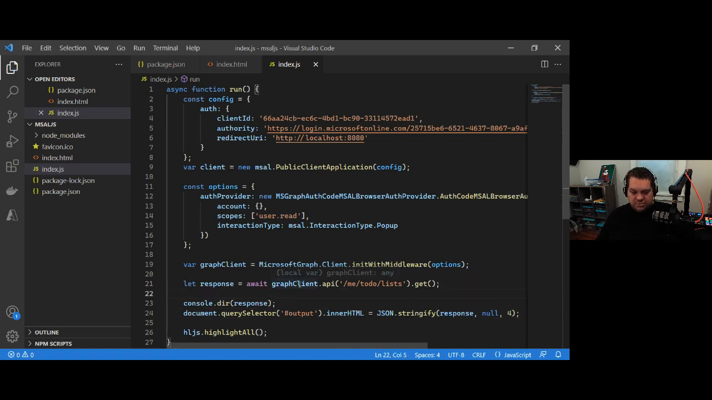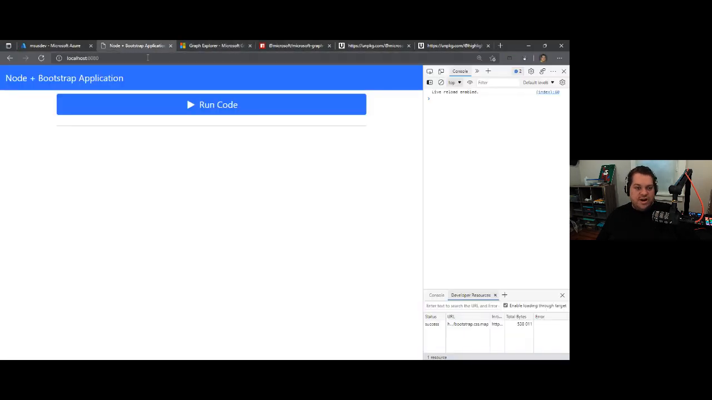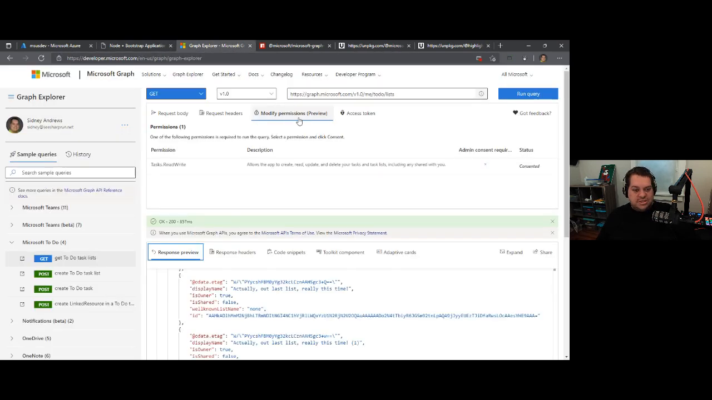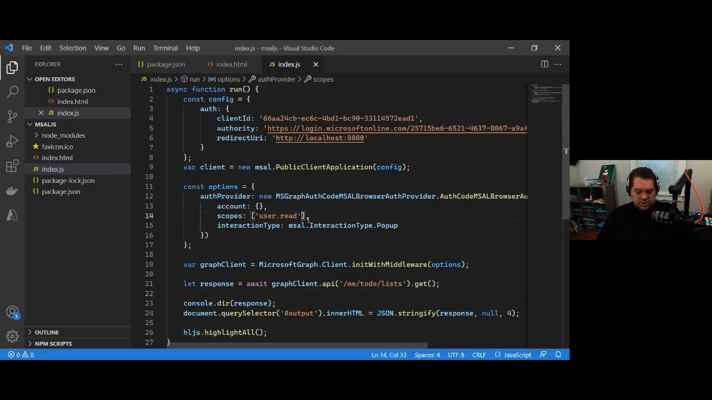So our response from me/todo/lists, let's try that. Go back to our application, run the code. And access is denied. What you might have noticed is in the Graph Explorer, it says I need Tasks.ReadWrite permission. I didn't put that in my scopes here. So let's do that. Tasks.ReadWrite, save.